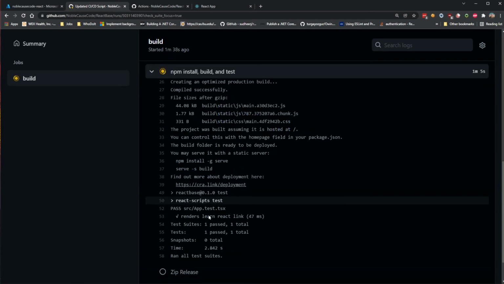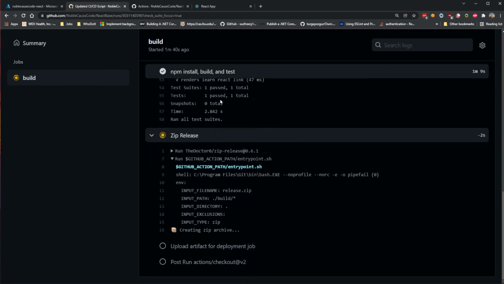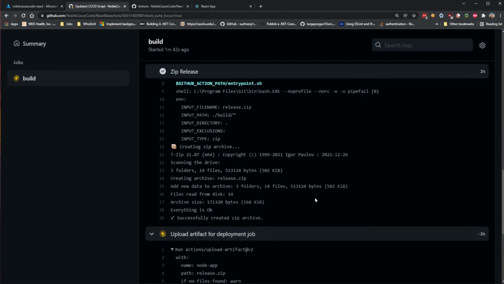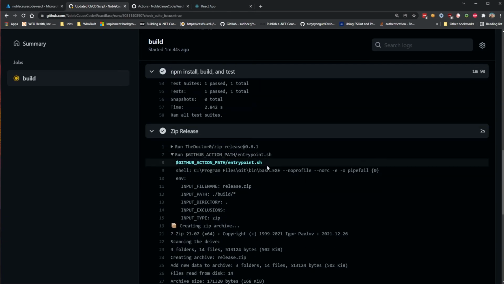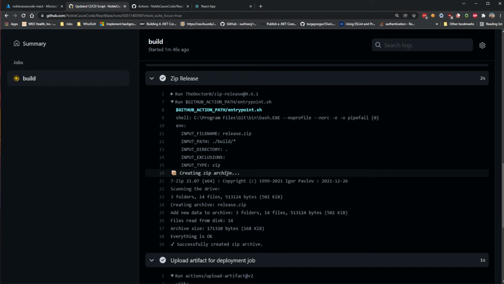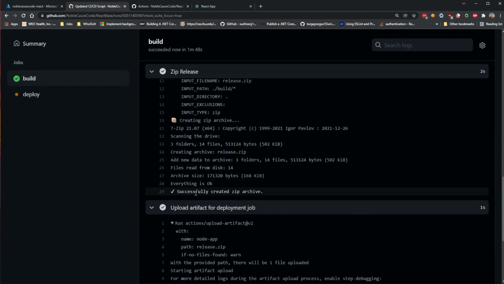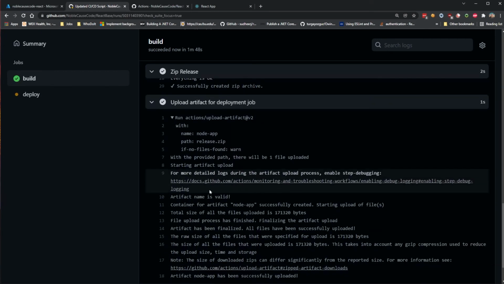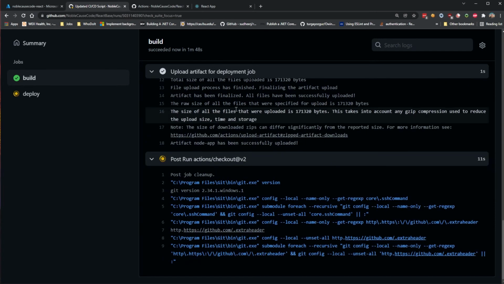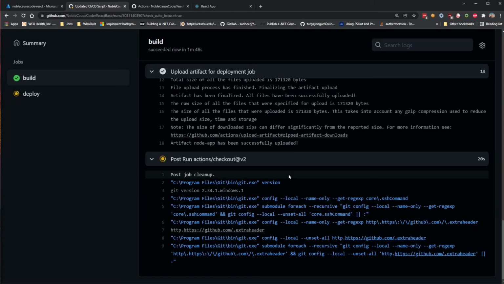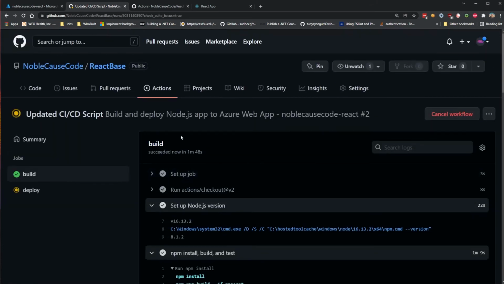We're running the React scripts test. We see all of our tests pass. There's only one. You see how fast it went through this entry point, creating our zip archive. Everything's successful. It uploaded. So the archive is in an uploaded place where the deployment can grab it. And now it's just running some post actions on the checkout.